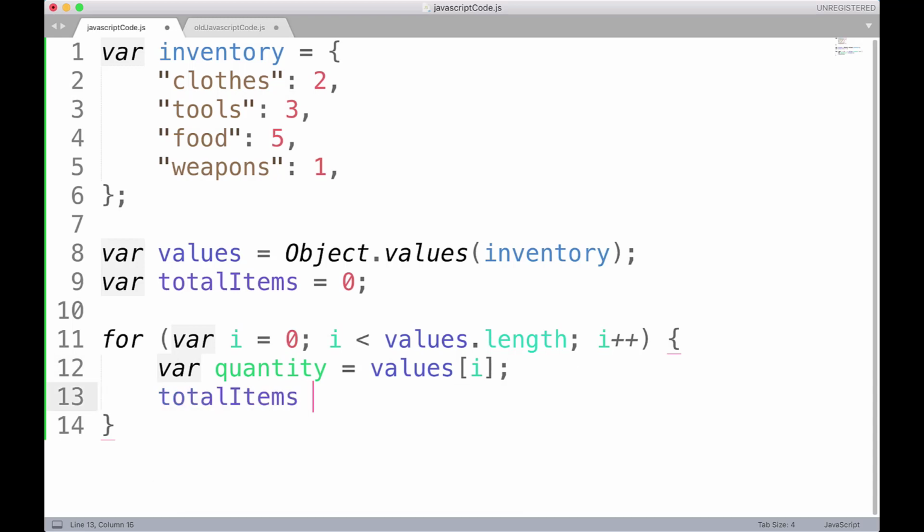Well, then we'll just take total items, and we'll do plus equals quantity. Okay, and that's it. That's actually all we need to do. So the way this will work is I will start off at 0, and values of I will be values of 0, so that will be 2. We'll add 2 to total items. Then, that's the end of the loop iteration.